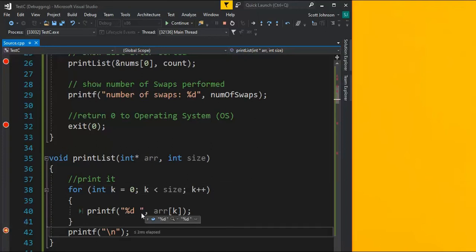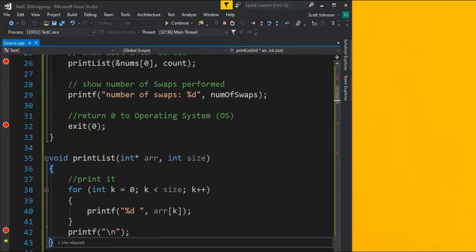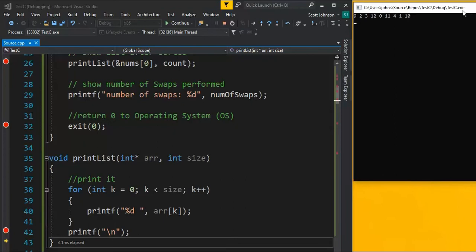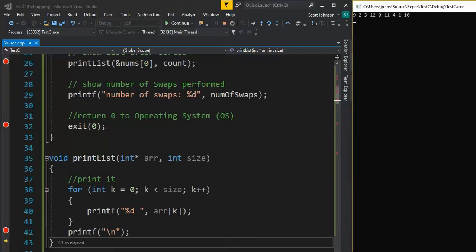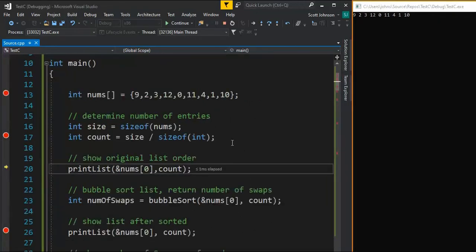Now that I'm all done, I'm going to hit F10 one more time, and that's going to print to the output. Let's move this over here so we can see. And notice that my list of numbers is just how we thought they would be. F10, back to main. 9, 2, 3, 12, 0.